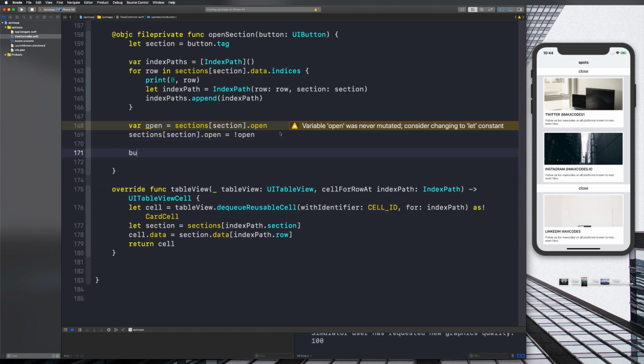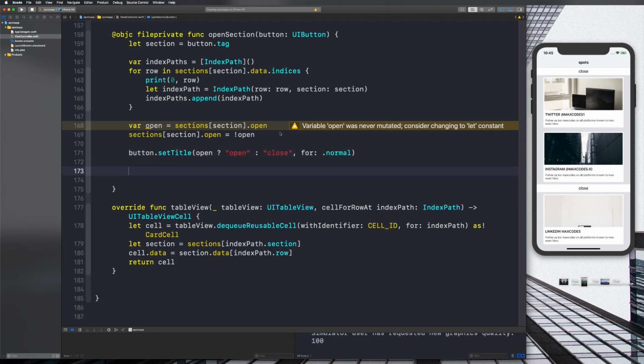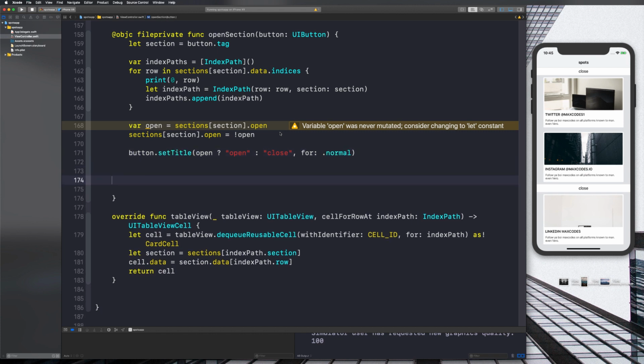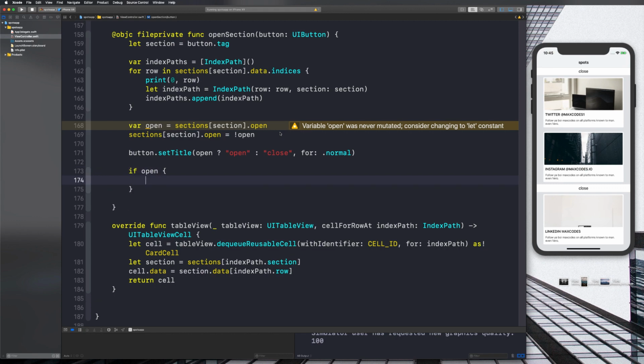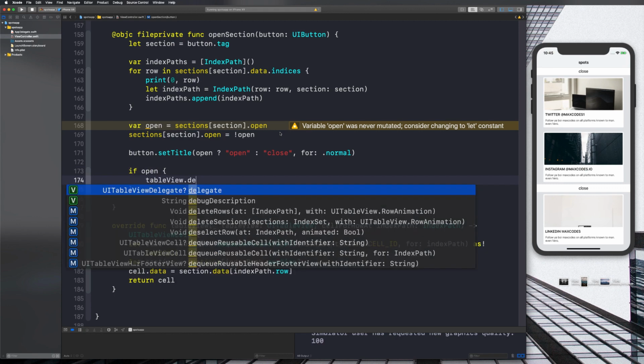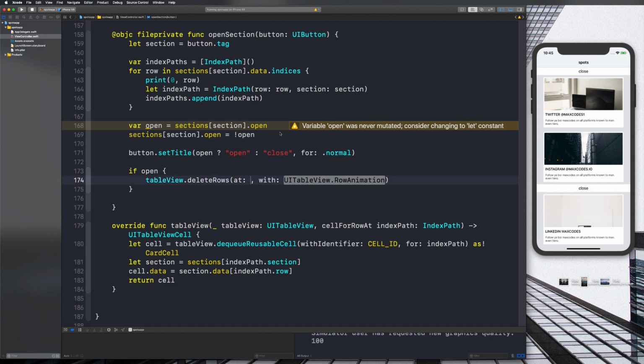Let's go ahead and say button.set title. We need to change the title. If it's open, we want to say open. If it's closed, we want to say close, like if we're closing it. And then for the control state, we'll just say normal, like always. And then we're going to say, okay, if it's open, if we're wanting to open it, then we'll say table view dot delete rows at the index paths we just kind of conglomerated together. And then we'll say dot with fade.